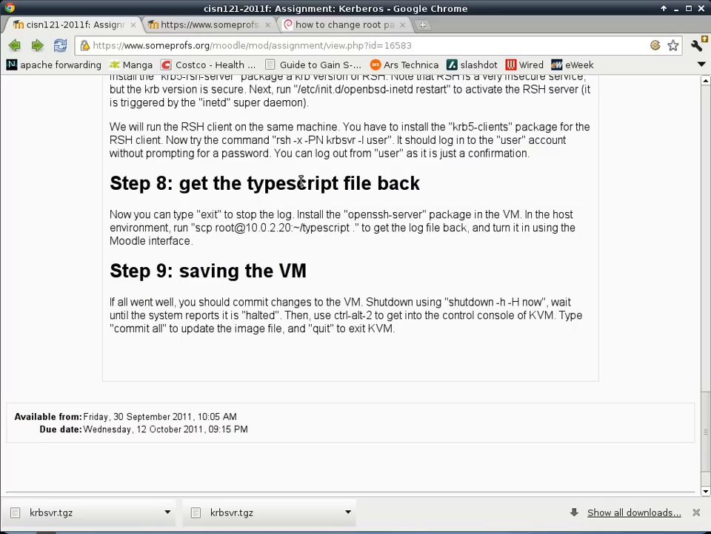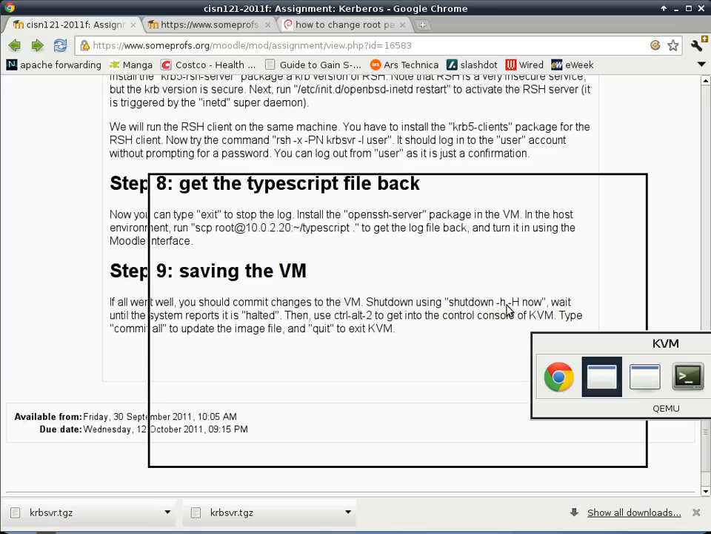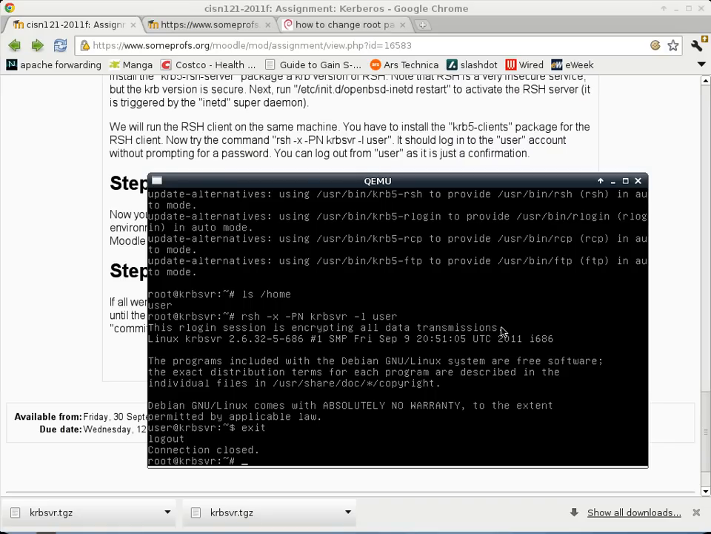This part, don't worry about the TypeScript. We'll figure out another way to do this, because it's really hard for me to read the TypeScript. So we're not going to do it this way. And now we can save the virtual machine if you want to. And I have not been running a snapshot anyway, so all of these changes are quote-unquote permanent. Alright, so we'll go ahead and power off the server.